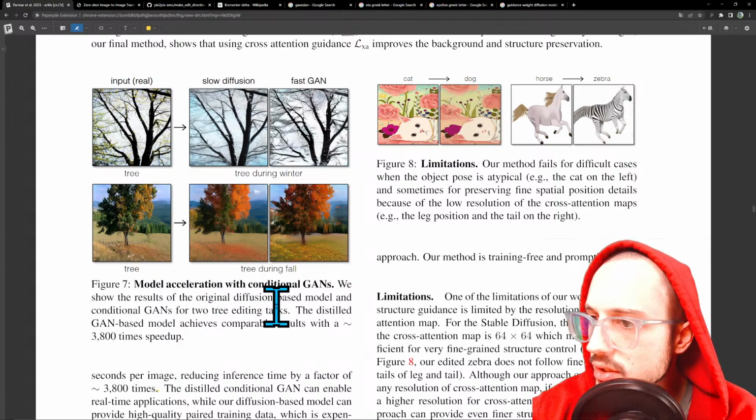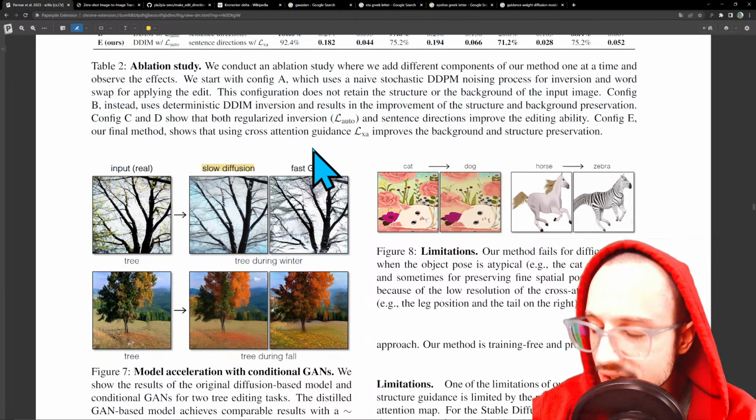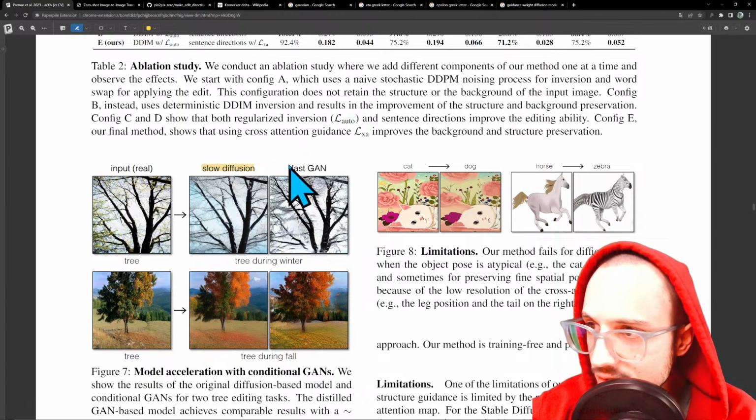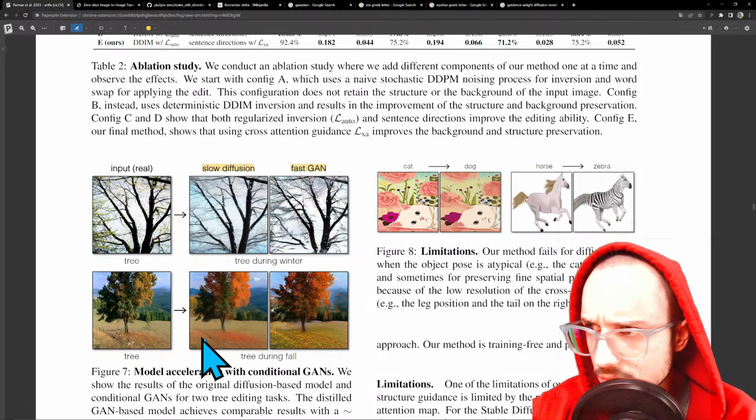Model acceleration with conditional GANs. We show the result on the original diffusion model and conditional GANs. So this is with the actual pipeline, so with the actual diffusion model. And then this is with the GAN that has been distilled. So you can see how it's not exactly the same, right? At the end of the day, when you're distilling a model from a teacher into a student model, it's not going to be exactly the same. Usually the student model is going to have much fewer parameters than the actual parent or teacher model. In this case, it might be about the same.